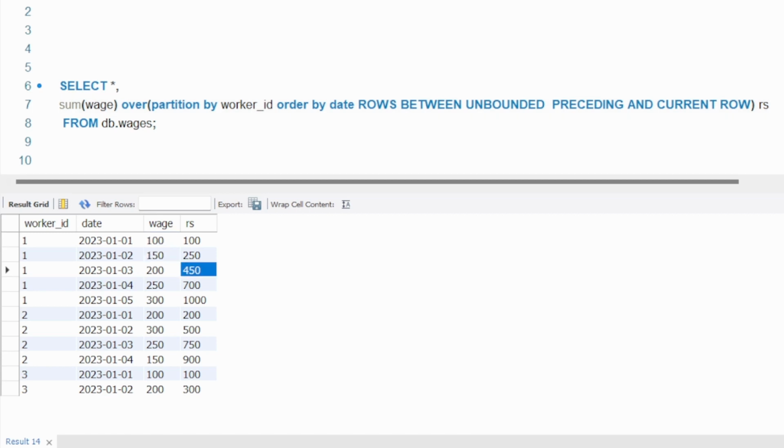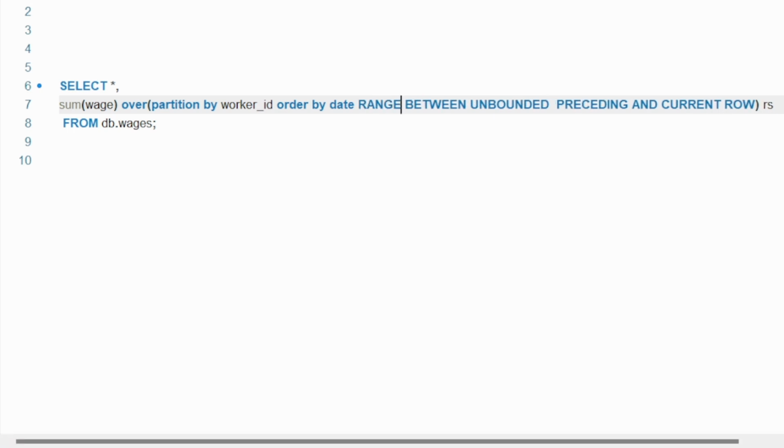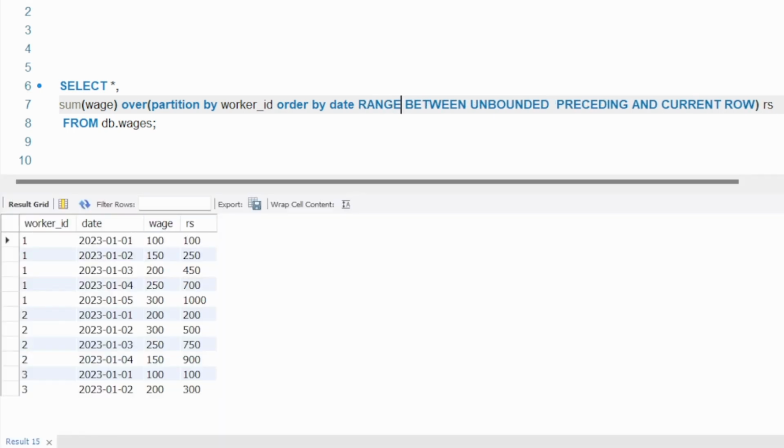Now suppose in place of rows I am writing range, what will happen? See, there is no difference. 100 plus 100, 150 plus 100, 250, 200 plus 250, 450, 200 plus 450, it's 700. So there is no difference between the range and rows between clause till now, but I'll show you how they are different from each other.